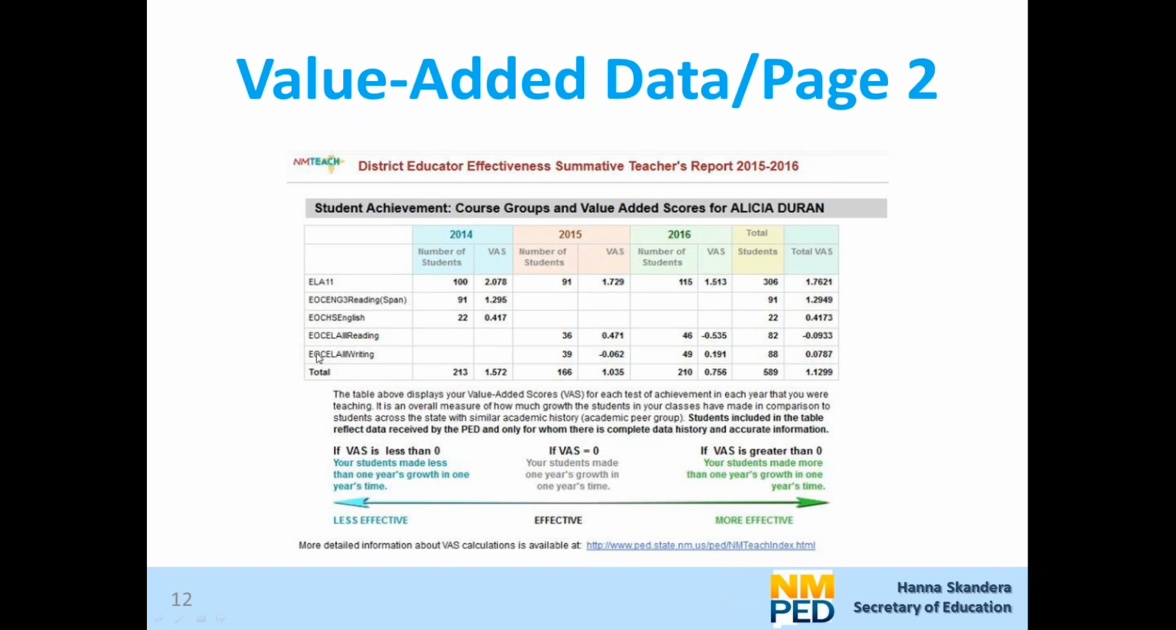The teacher also administered EOC exams, and in 2014, the teacher administered an English Language Arts 3 reading test, which may have been in Spanish, to 91 students and achieved a value-added score of 1.295 with those students. They didn't administer that same assessment in 15 and 16, and so as you see, the 91 students carries across, and the total value add is the same.